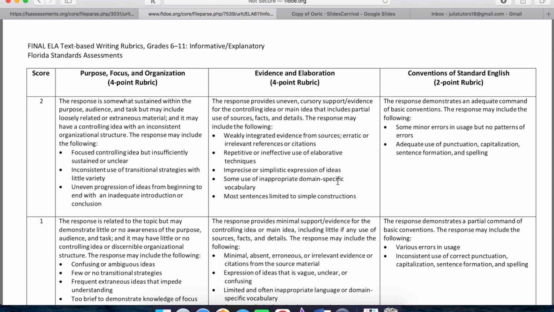Lastly, you want to get a 2 on conventions of standard English. To get a 2, your response should demonstrate an adequate command of basic conventions. So basically, you can have some minor errors, but not too many errors when you're talking about punctuation, capitalization, sentence formation, and spelling. Those grammatical things that you've been learning forever, now's the time to put them to use.